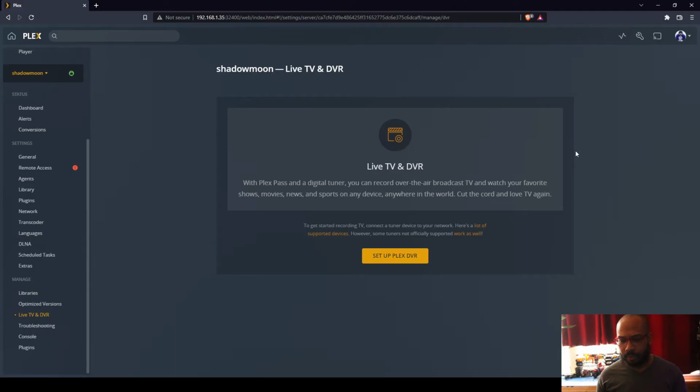With PLEX Pass and a digital tuner, you can record over-the-air broadcast TV and watch your favorite shows, movies, news, and sports on any device, anywhere in the world. Cut the cord and love TV again. Set up PLEX DVR.